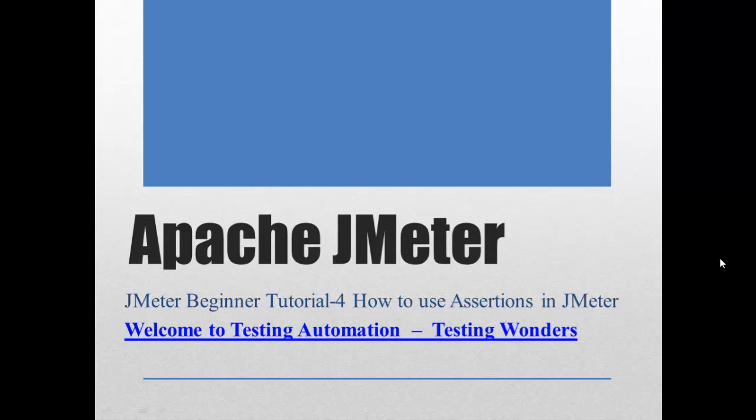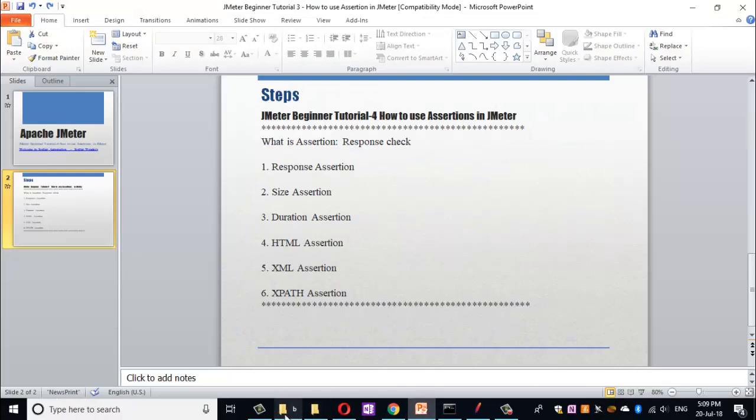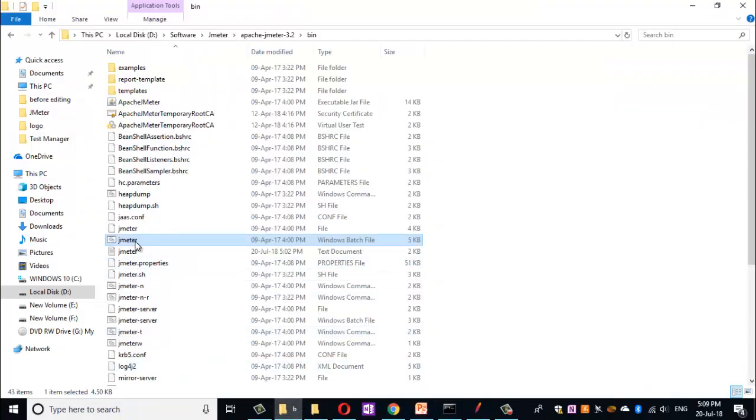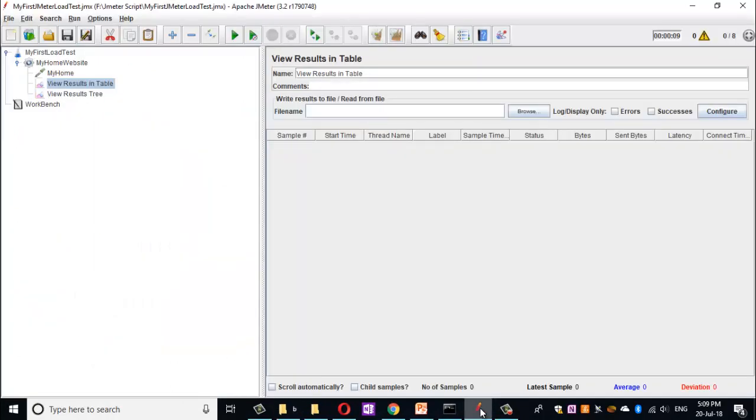Before executing any test in JMeter, we first need to open JMeter. How do we open it? We need to go inside the bin folder and click the JMeter.bat file. Once you click it, one command prompt window will open, and finally your JMeter will open, which is already open here, right? So we need to check whether this simple test is working or not.